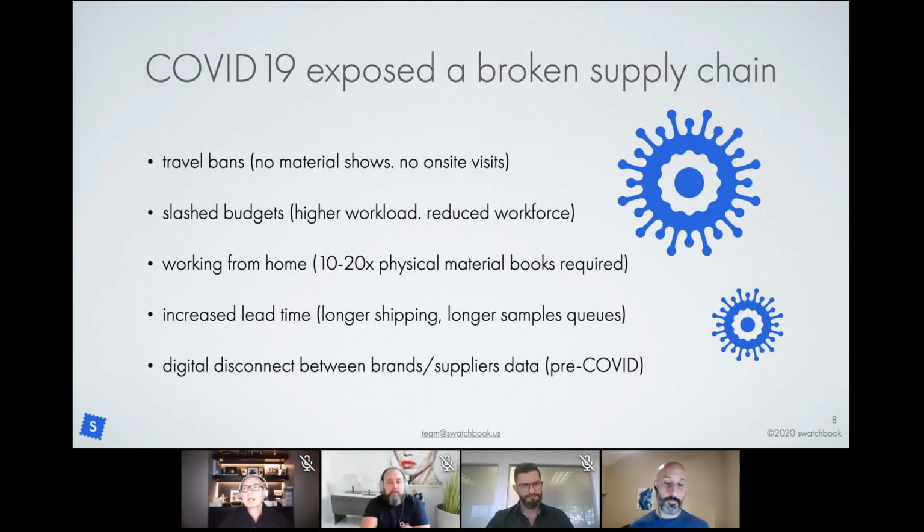It's not like COVID broke the supply chain, but it exposed a broken supply chain. With the travel bans that were happening, obviously no material shows, no on-site visits, slashed budgets, higher workload, reduced workforces. That's all leading to a lot of just negative elements that are happening and challenges that are happening, at least in the fashion space that we saw.